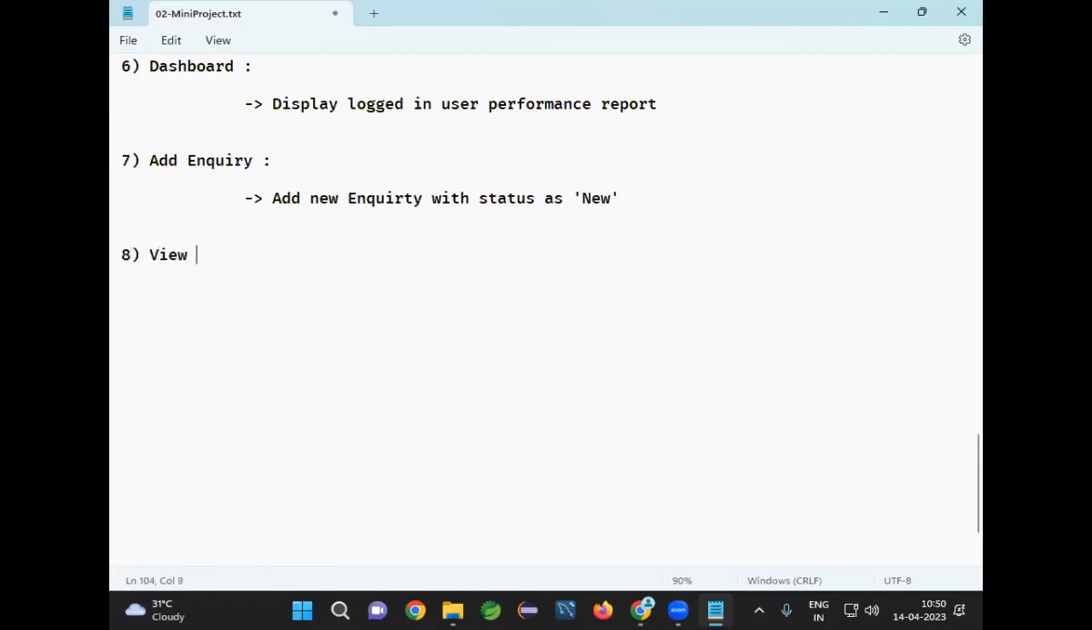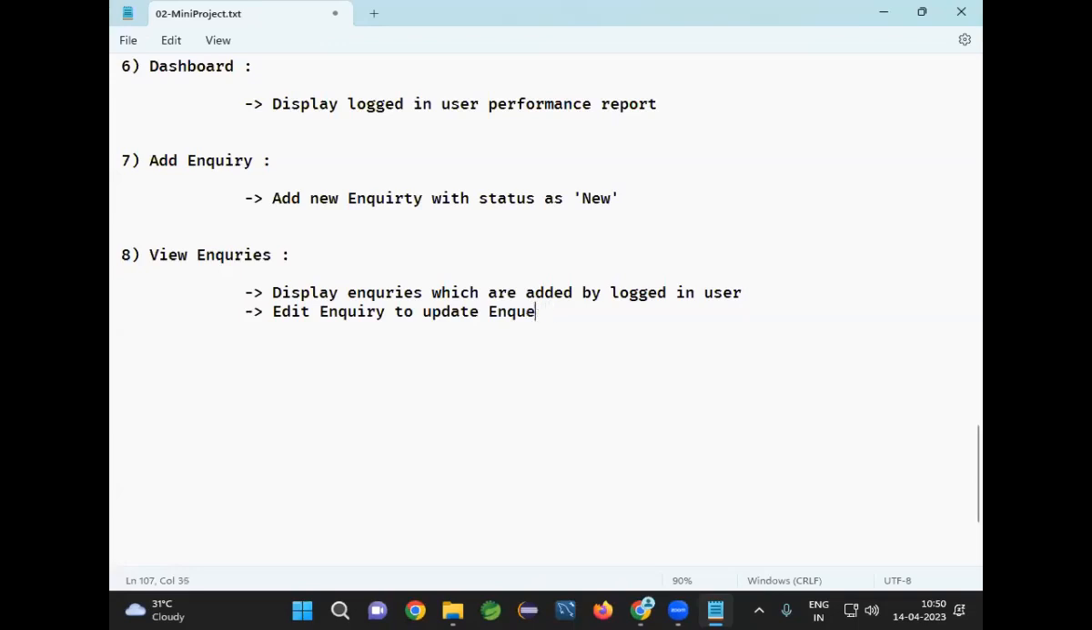And the next one, here we are having view enquiries, display enquiries which are added by the logged in user. Which user is logged in to our application? The enquiries which are added by that user, those enquiries only should be displayed. Edit enquiry and update the status. Edit enquiry to update enquiry status.